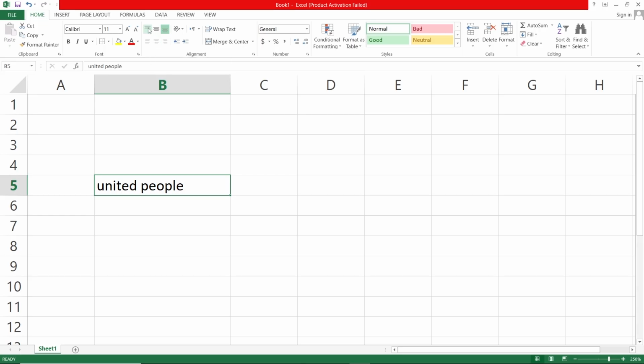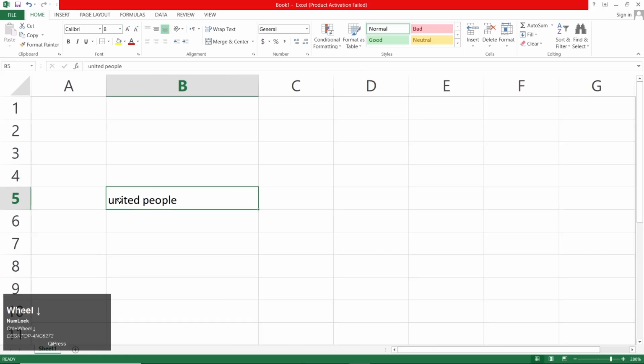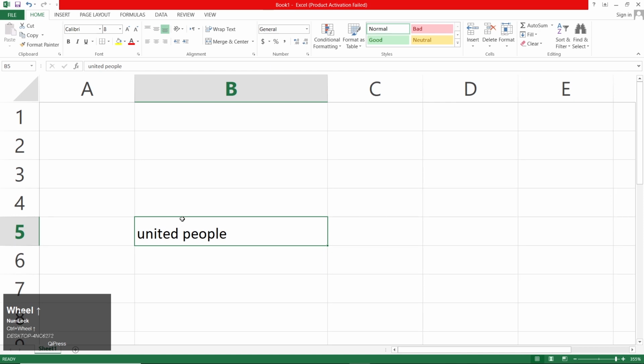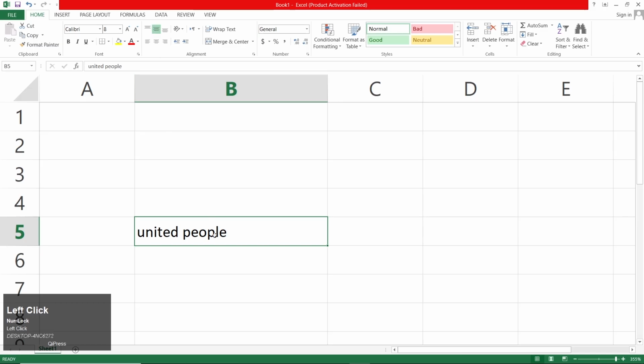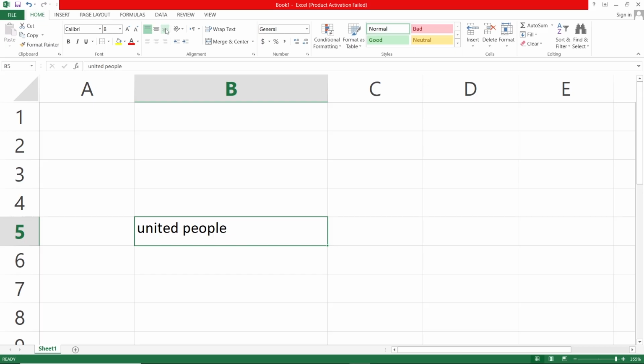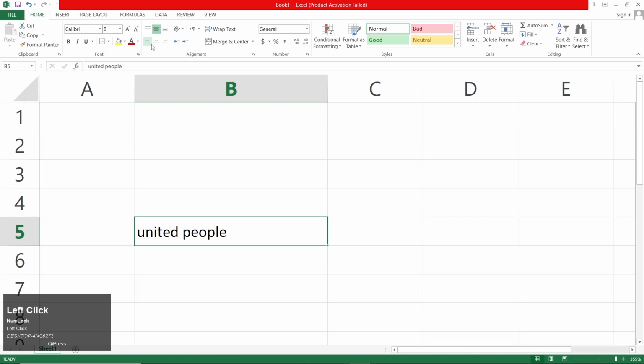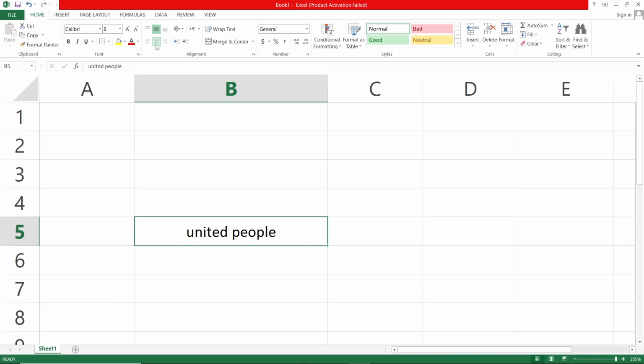It says top align, middle align, bottom align. So let me decrease the size a little bit and zoom in. We use middle align, which brings the text to the middle of the cell, and this one brings it to the top, and that one brings it to the bottom. And there are some other options like align left, align right, and align center. So this is the professional way to use all of these options.